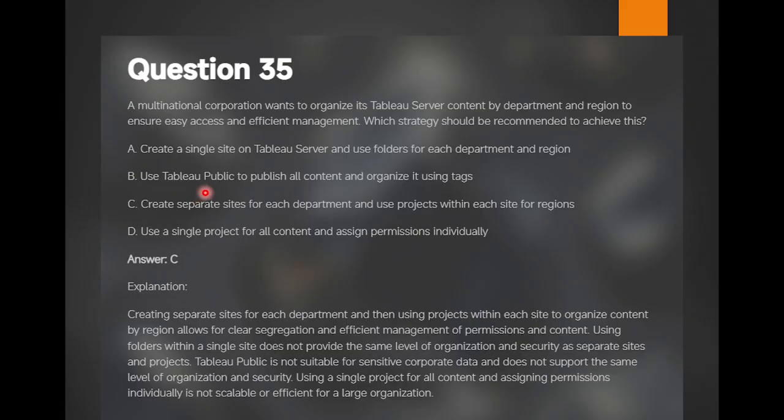Option B is saying use Tableau Public to publish all content and organize it using tags. Again, Tableau Public is publicly available. We cannot govern this, so it's not a correct option. Option D is saying use a single project for all content and assign permissions individually. This is not scalable and efficient for a large organization, as we have a multinational corporation. We cannot assign permissions for each and every user every time. So option C is correct, to create multiple sites. Moving to the next question.